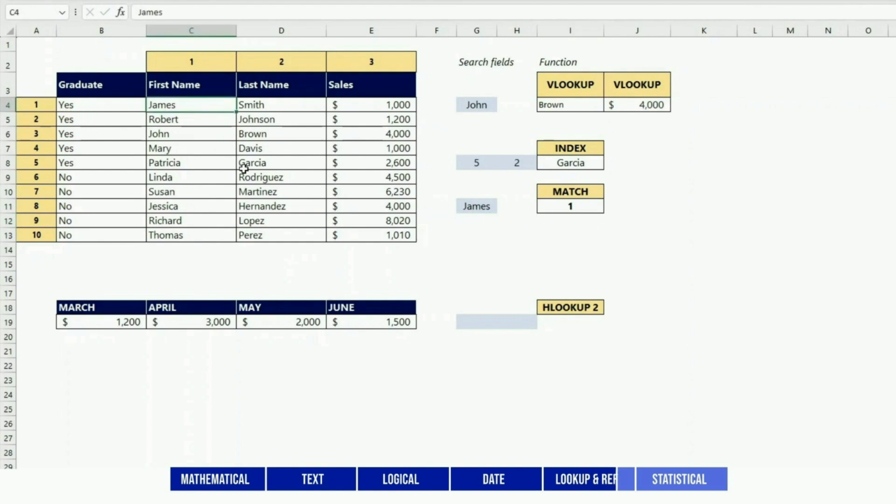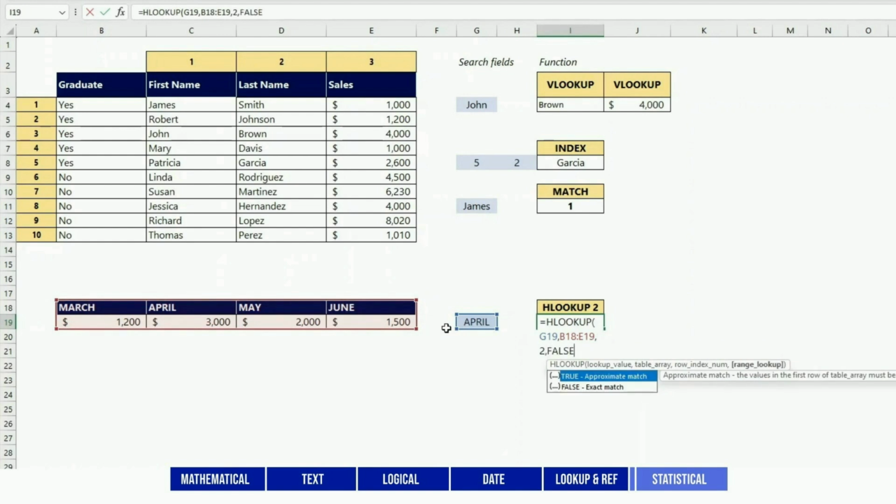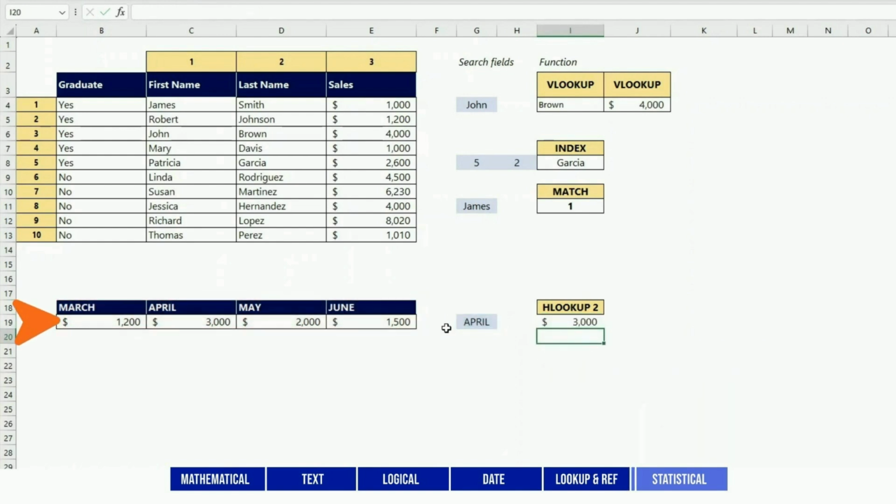I mentioned that VLOOKUP is used to look for a value vertically. HLOOKUP is the corresponding function, but for looking for a value horizontally. For instance, if I look for April and I want it to bring me back the second row, I would input this function.